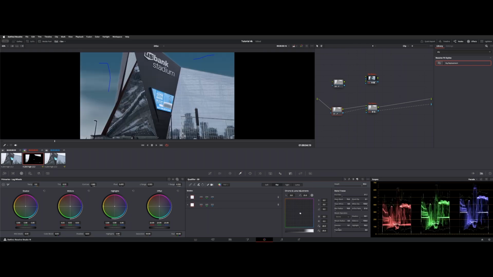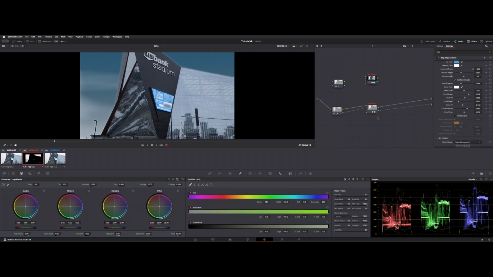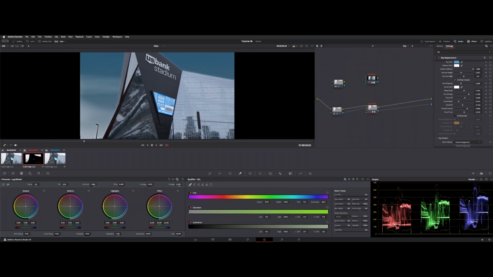Shift H to see what we're doing again. And then I'm going to denoise. Usually despill works quite a bit of magic while you're working this. So I'll go ahead and bring that up. And then we'll go back to our sky replacement and let's just take a look.